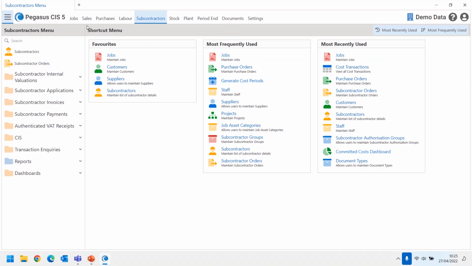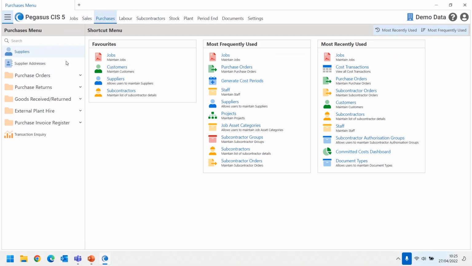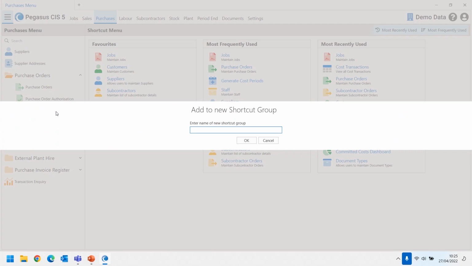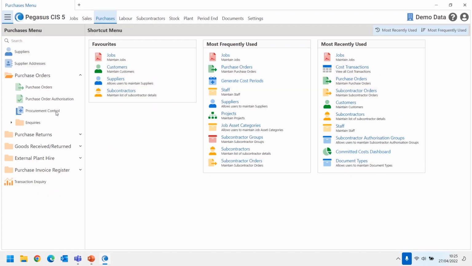So for instance, if I go to my purchase side, what I might want to do is I might want to put purchase orders into its own bar. So what I can do is right click and add to a new group. And this group I'm going to call purchasing. So it's now added purchase orders to that group.